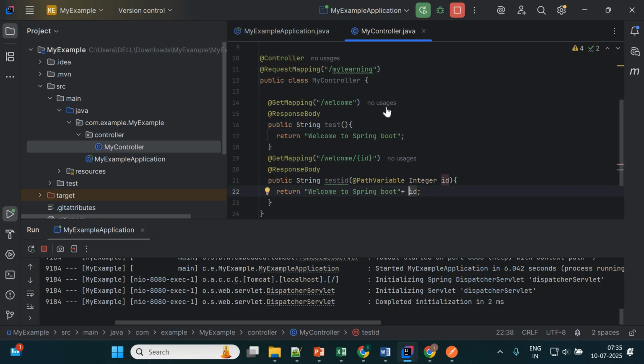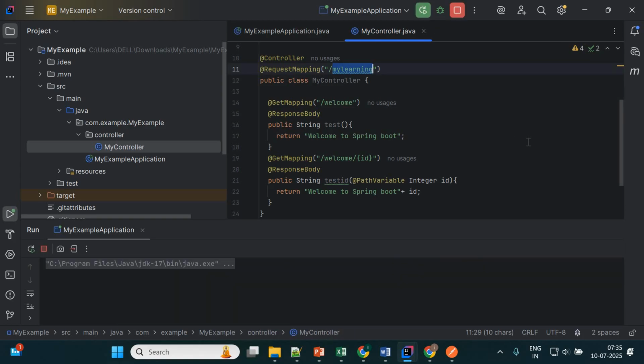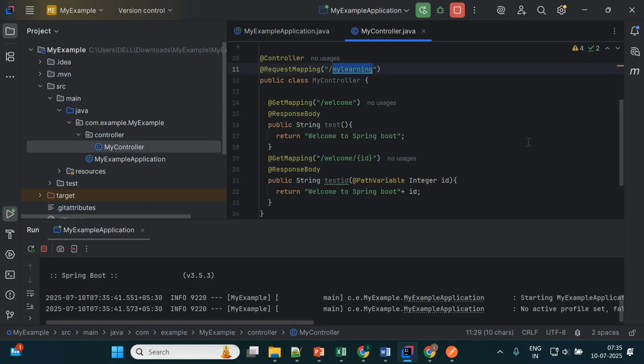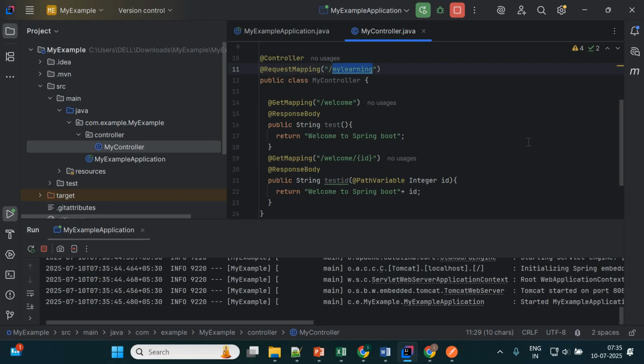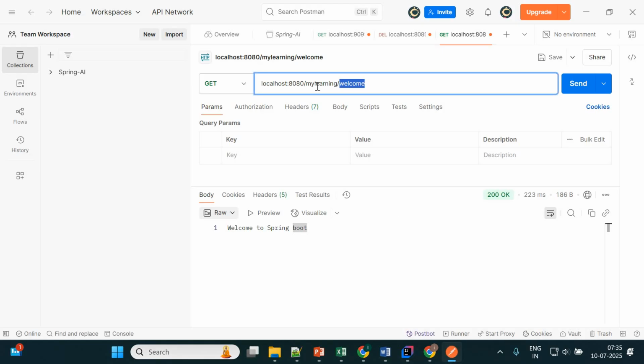Here we have my learning welcome. One is a welcome alone, second one is a welcome with the ID, right? So here again it is also doing the same. So first when I call my learning, let me restart this. Right, so my Tomcat port is started on 8080 port. Then if you come here, my learning and welcome, with the welcome I will pass some ID like 101. So what happened, right?